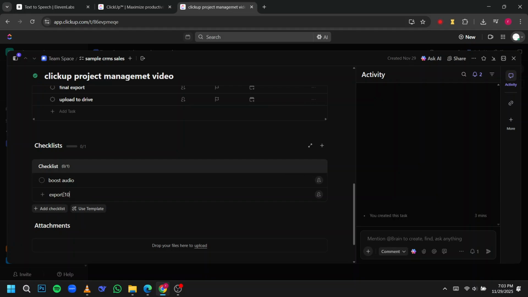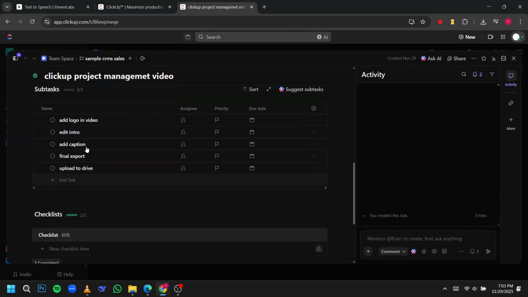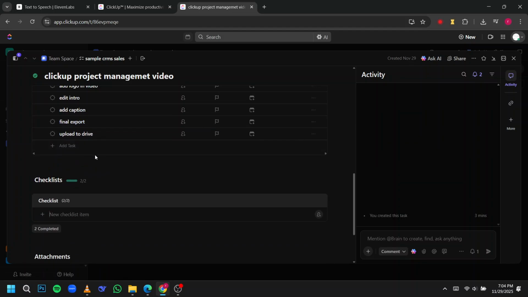Now, as your task list grows, things can get overwhelming, but ClickUp helps you stay organized with filters and grouping. You can group tasks by their assignee, by their status, by priority, by due date, or by any custom field you've added. This keeps your project easy to understand at a glance.